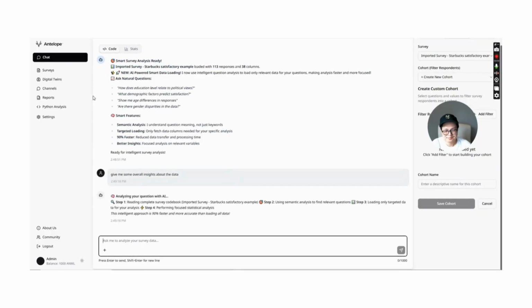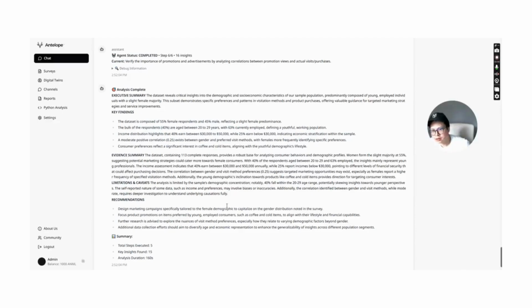And it's reading it. And we're back. And as we see, the Antelope has produced an executive summary for us that's very clean, and we see that it's taken 160 seconds. We find on average it takes about 120 to 180 seconds. We can also see that the data set is composed of 55% women and 45% men, for example. We see the bulk of the respondents, employment status, income distribution, and correlations.